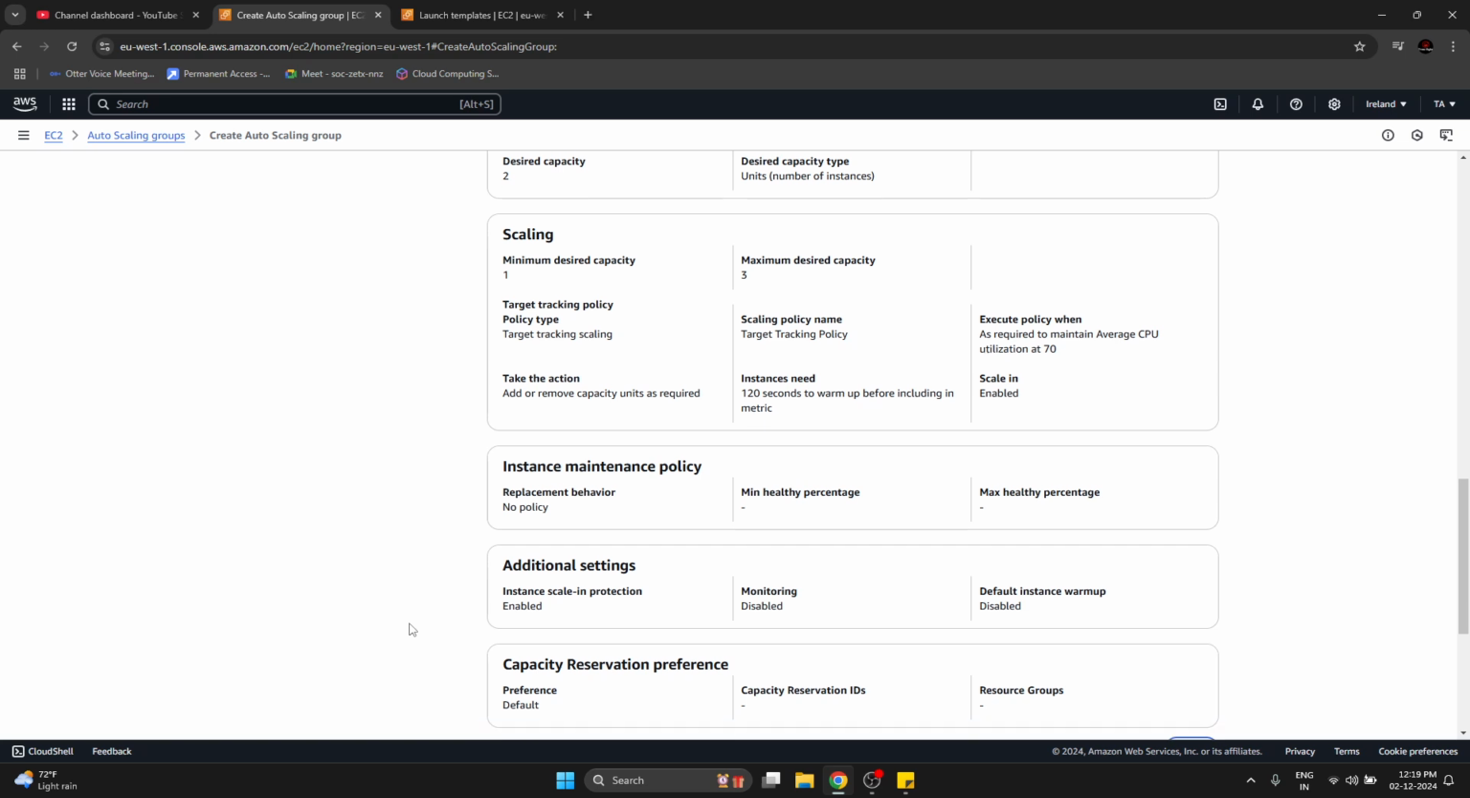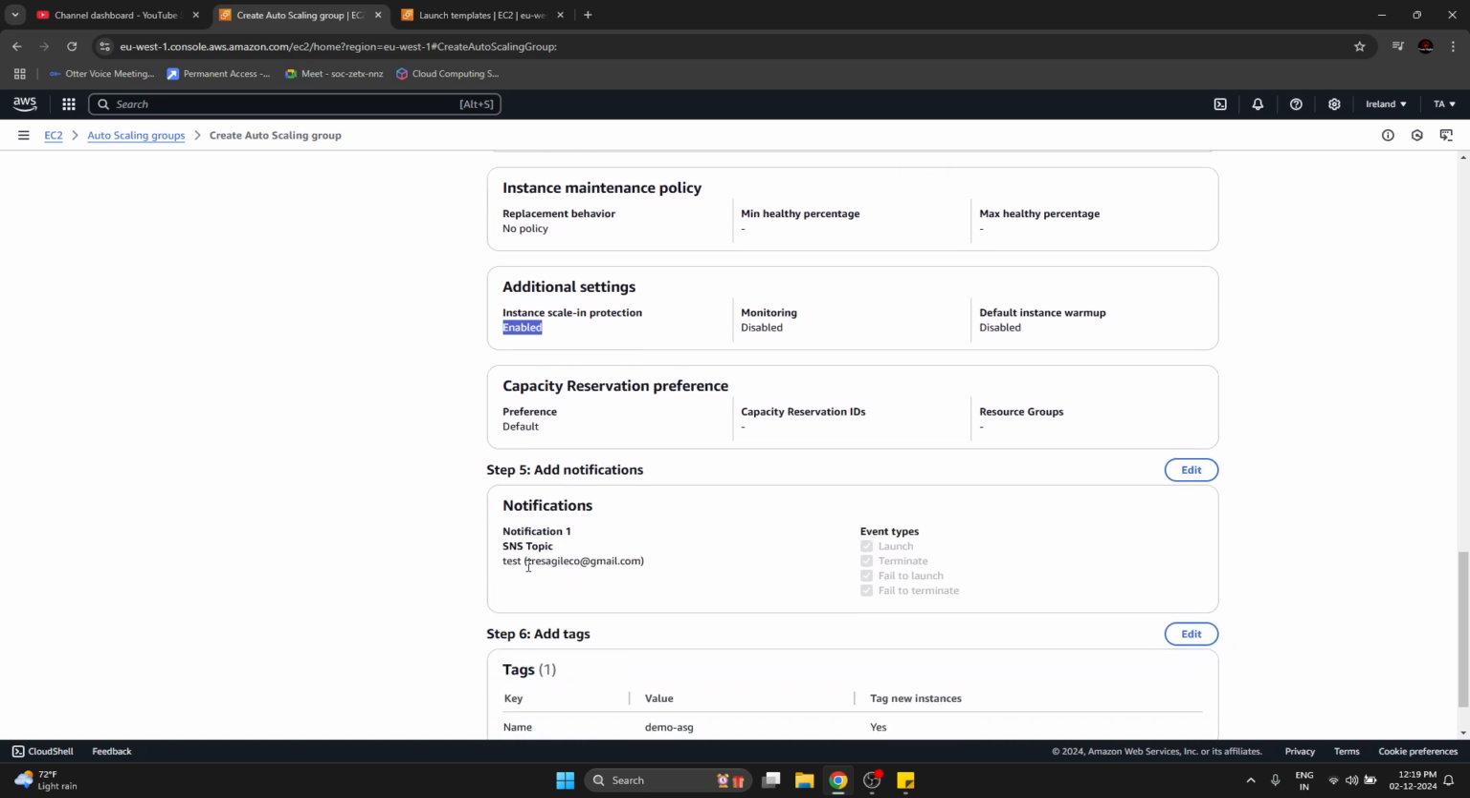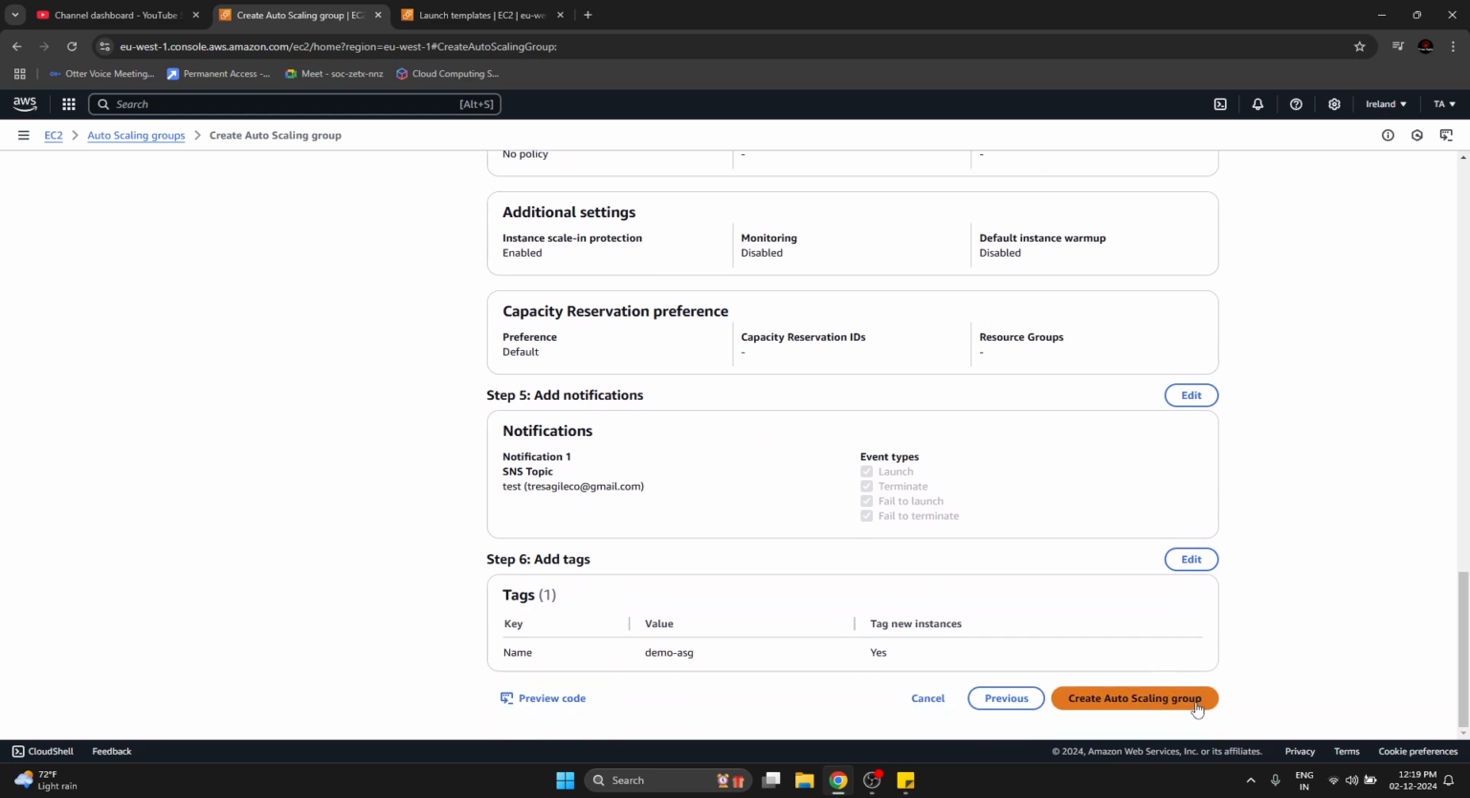Next, we have instance protection enabled. It means don't delete the newly created instances from the auto scaling group. If you are scaling down, delete the old ones. And of course, add a notification, send to this mail if any of these events happen. Tag, and finally create auto scaling group. Now I am creating the auto scaling group.